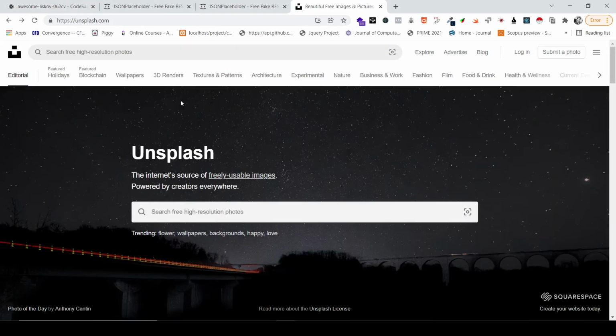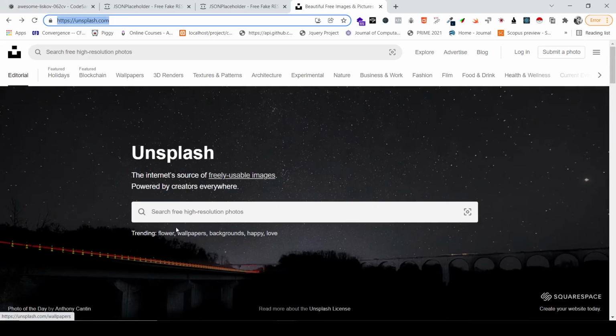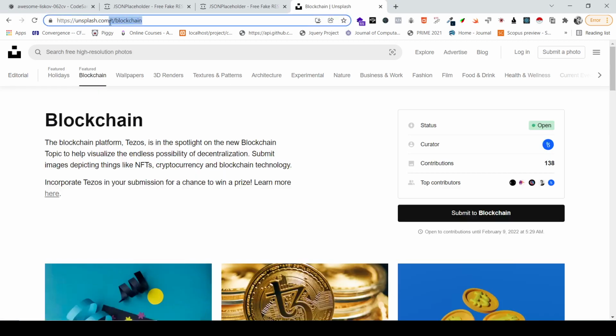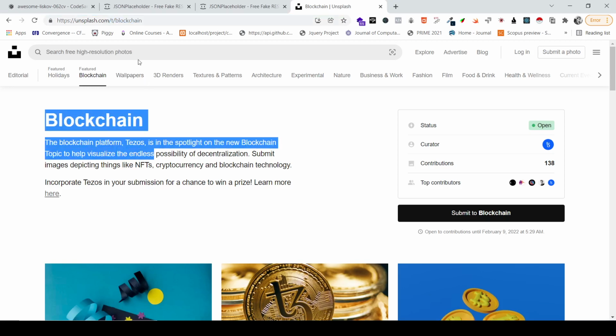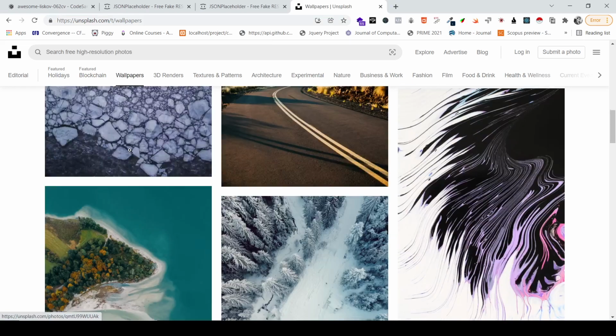So I'm on the website called unsplash.com where you can find free photos that you can use on your website or anywhere. So right over here, as you guys can see, it says unsplash.com. Now if I click blockchain, you guys can see the route is getting changed. So this is what the route of this particular page is. So for different pages, we have different routes. That is how it is.